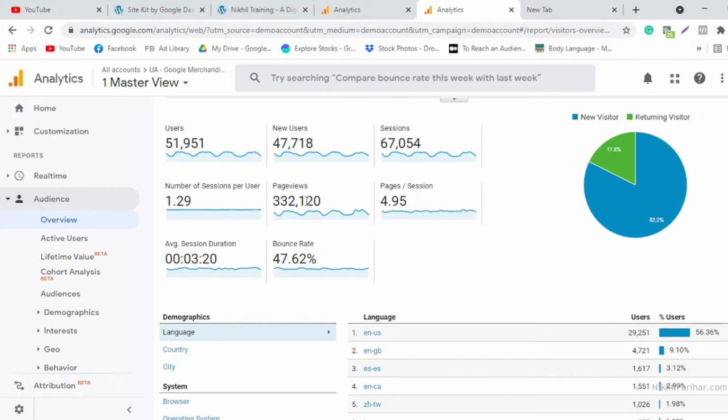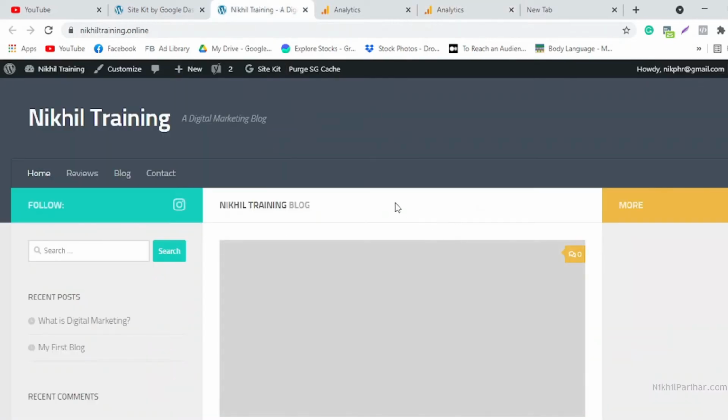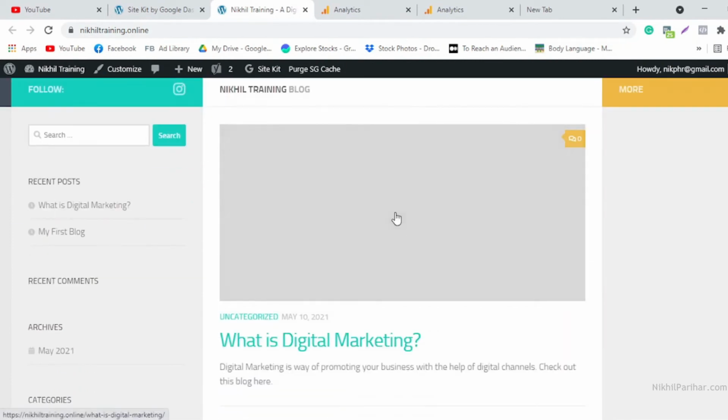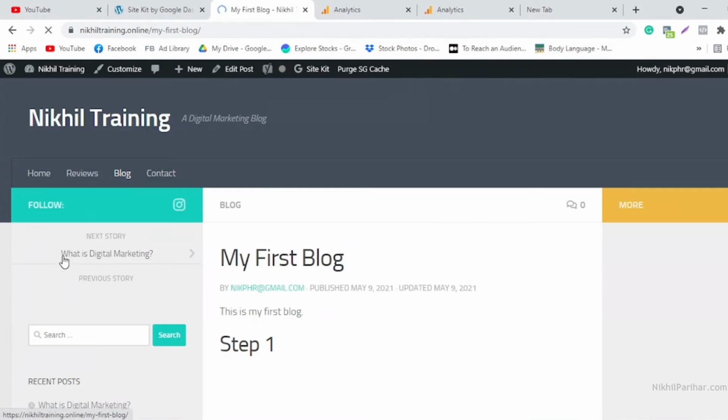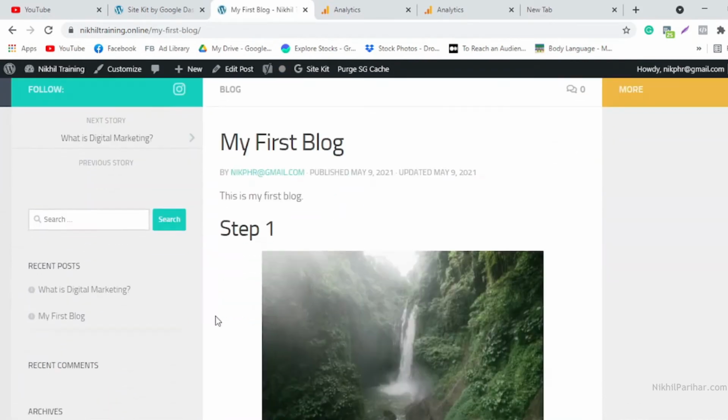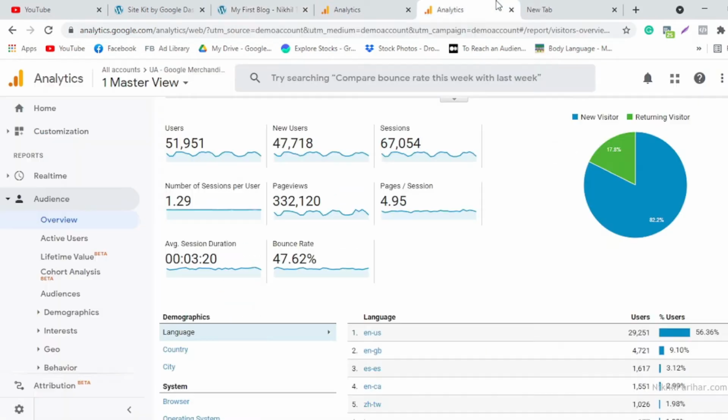Okay, so let me talk about page views also. One user can visit a website, that is going to be counted as one user, but he can visit 10 different pages. He can visit multiple different pages, right? So I have just now done 2 page views. That's how the page views are counted here. So there are 51,000 users, but they have done 332,000 page views on the website. Pages per session: per session, how many pages viewed? 4.9, almost 5 pages per session.